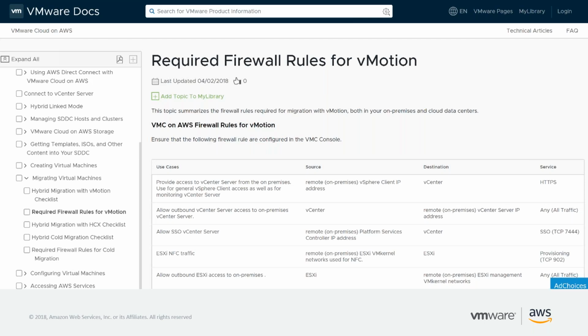Maybe you want to even have where you're allowing SSO, vCenter Server, to connect and be utilized in this situation. So you can utilize it from your on-premises deployment to VMware Cloud on AWS. Maybe you want to have ESXi NFC traffic take place as well. So you do have the option between your on-premises ESXi VMkernel networks with ESXi and VMware Cloud on AWS as well, and then allowing outbound ESXi access to on-premises. Again, you can see where you do have to specify your source, destination, and in this case, it would be all traffic or any traffic in this case.